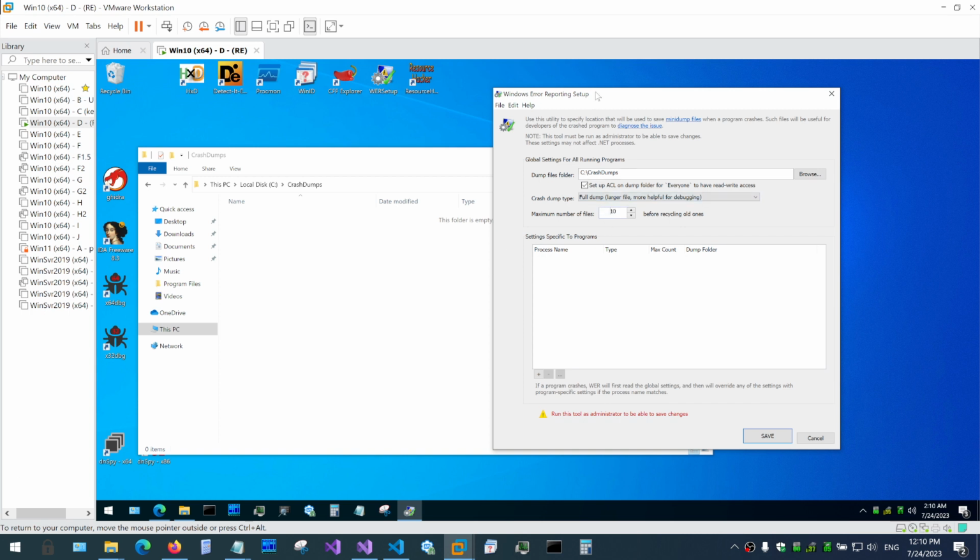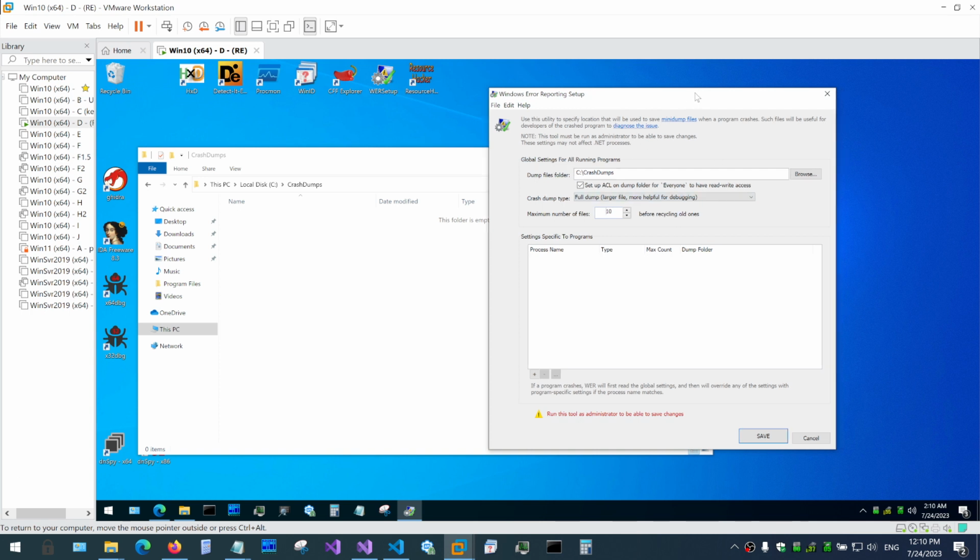Now note that my tool doesn't do the actual crash dumping. It is done by Microsoft Windows. The tool only sets it up.